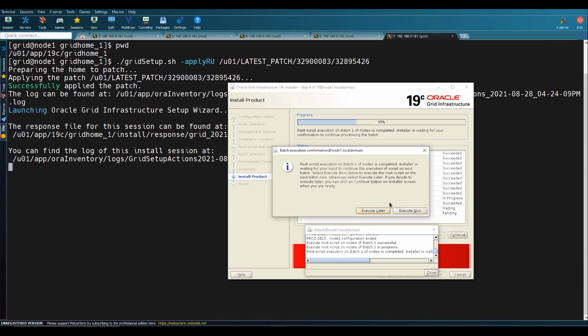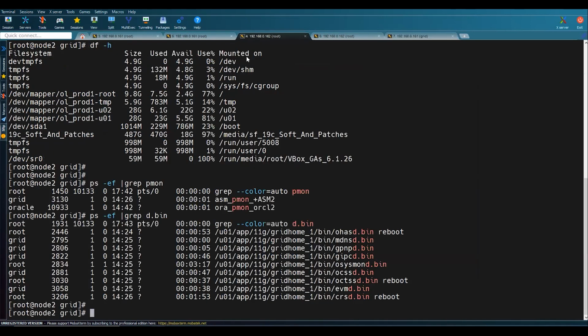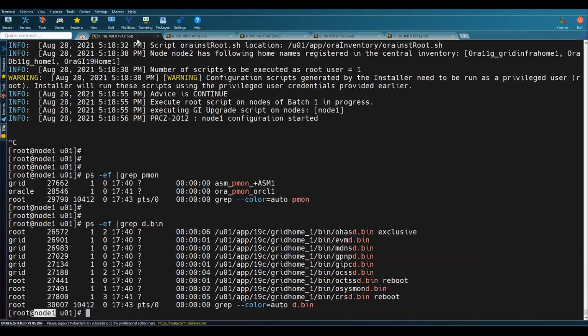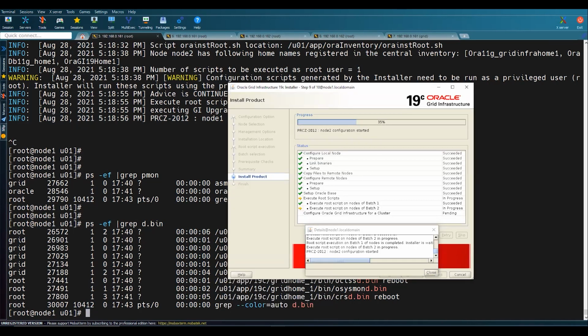You can also choose execute later, but I'll just go with execute now, so that it can proceed with the second node operation. Okay, so my first batch is successfully completed, and you can see the node configuration started on node 2. That means it is going ahead with the upgradation on the second node. So our first node upgradation is already completed, and now we are going ahead with the second node. I hope you are understanding how this flow goes.